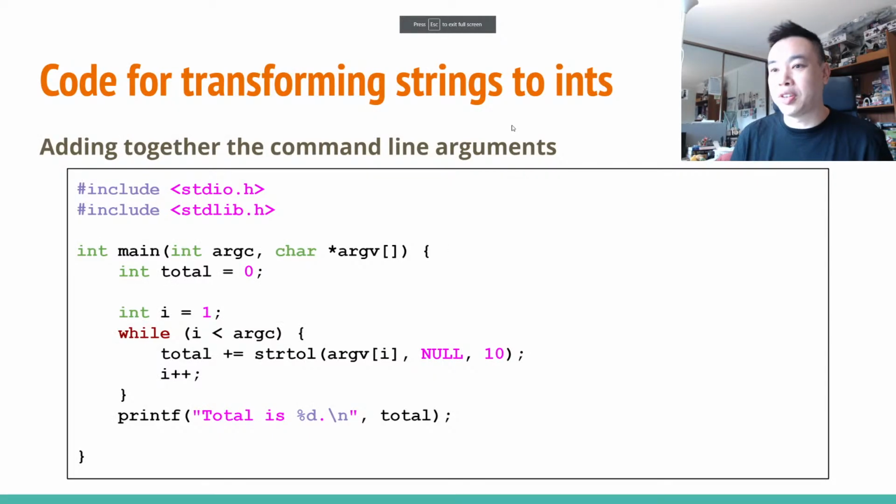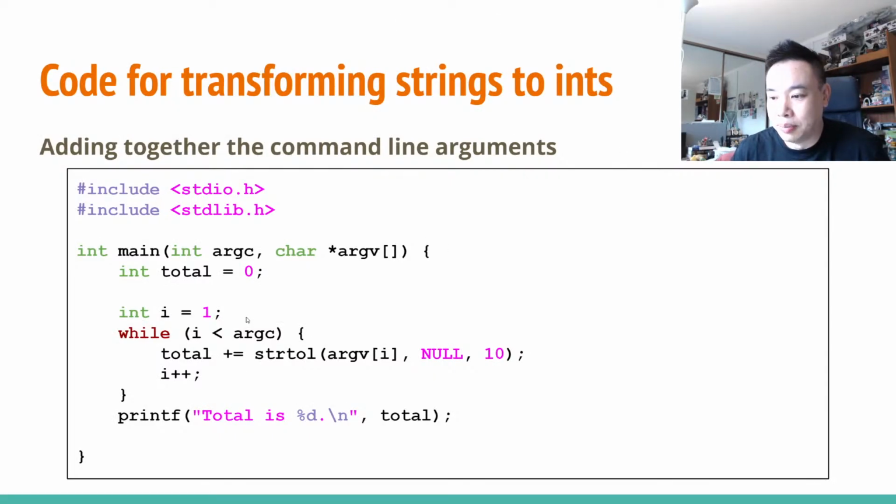Okay, go back to presenting this code. So that's the code that we can do to convert numbers, if they're strings, into actual programming integers that we can use as values.